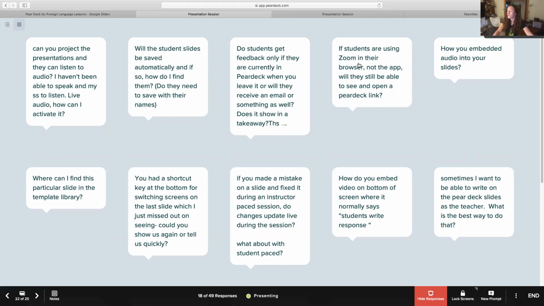So if students are using Zoom in their browser, not the app, will they be able to see and open a Pear Deck link? Yes, they should be able to. That shouldn't be an issue. How you embedded audio into your slides, I will show you that in just a minute when we go look at how to build a Pear Deck.